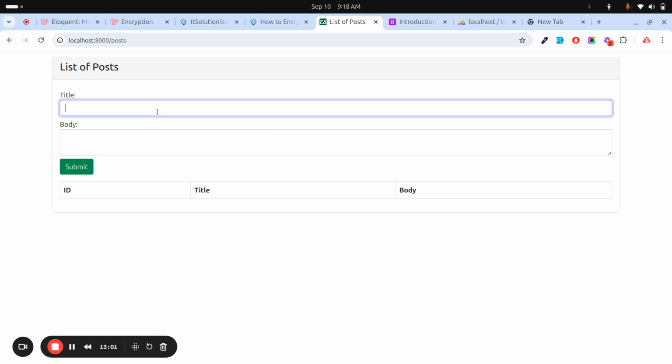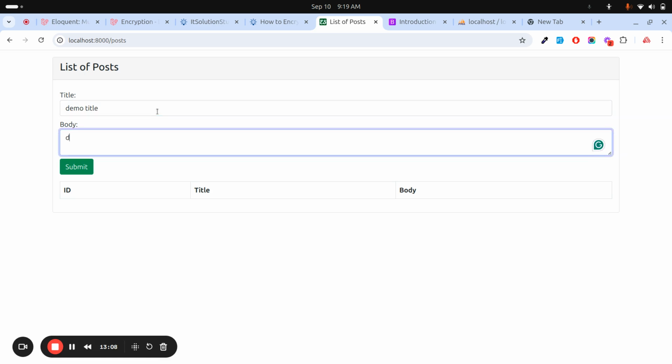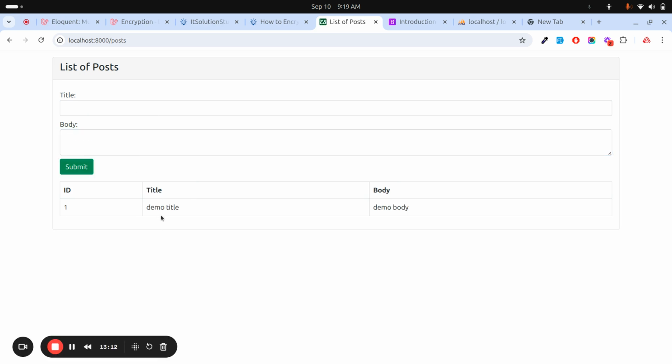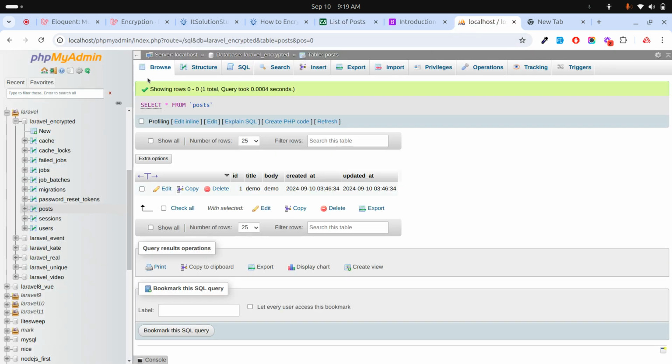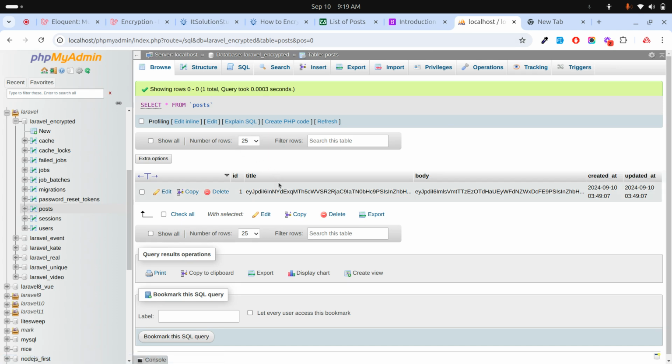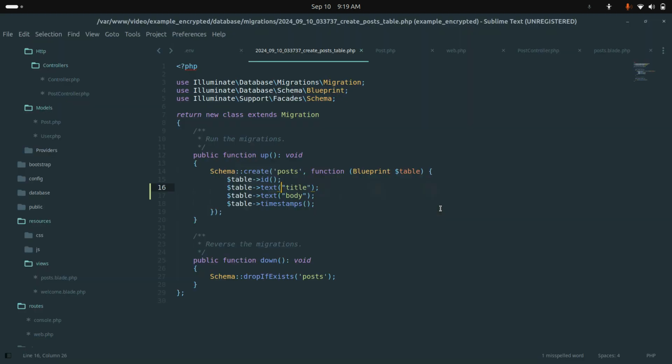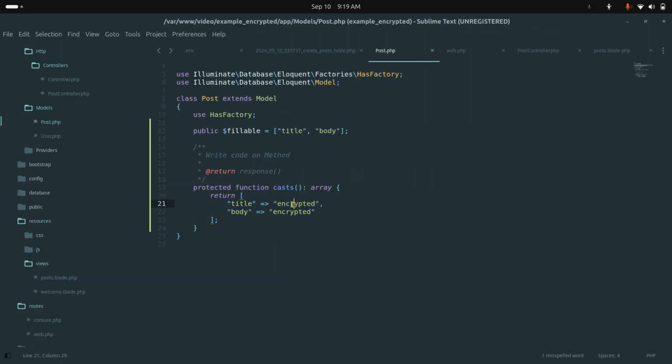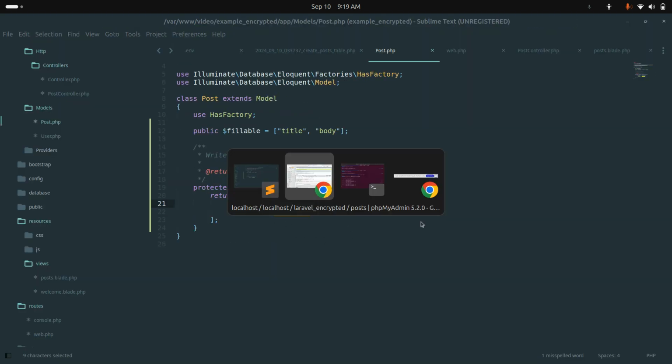You can see that now I will say demo title and demo body, and simply hit submit. You can see that here are the demo title and demo body. So from a user perspective it's fine, but if you go to the database and browse it, you can see that they are encrypted. So you can see how powerful Eloquent models are. We just need to define here that this field will be encrypted, and it is automatically encrypted.